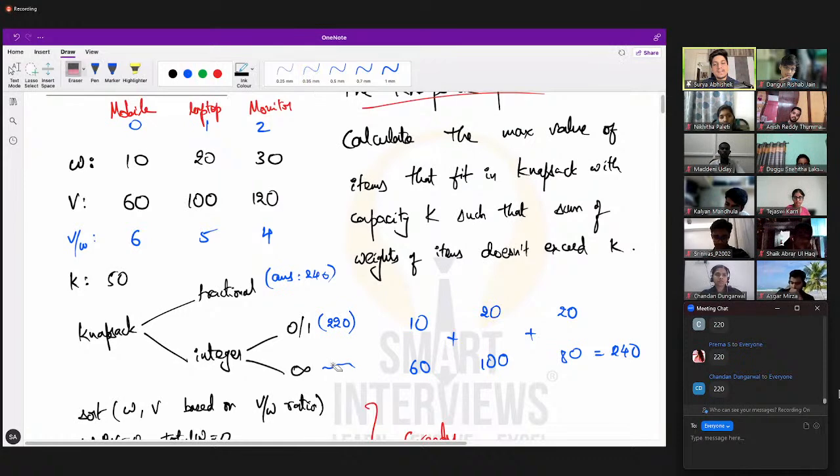What about integer infinite knapsack? The best answer that we can get is 300. Perfect. This is nothing but taking item 1 again and again and again. In this example, coincidentally, the highest V by W ratio item is giving us the maximum value. But that may not be true in all the cases. Unlike fractional knapsack, in integer 0/1 and integer infinite, you cannot employ a greedy approach there.